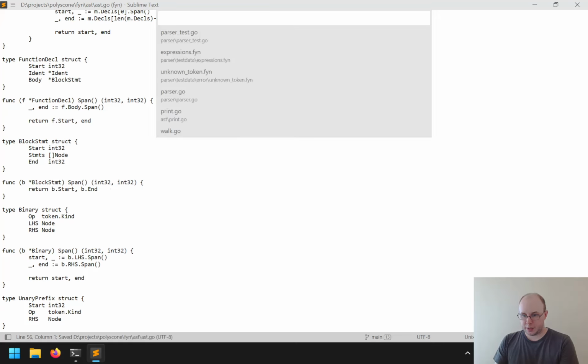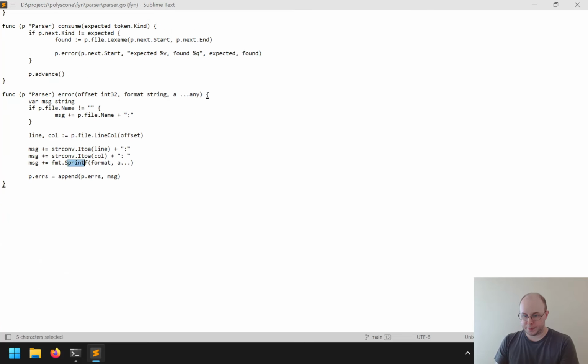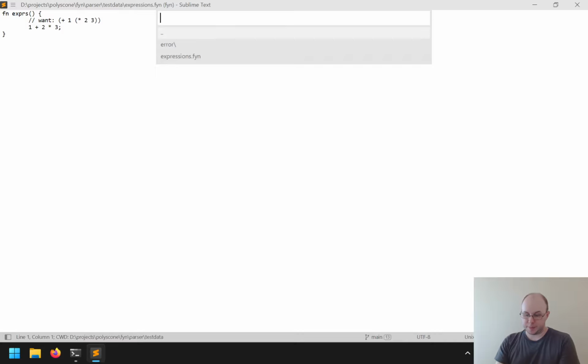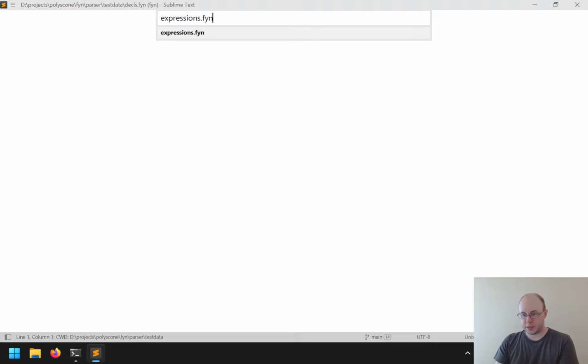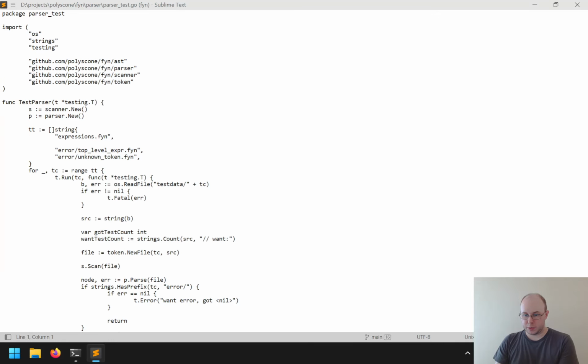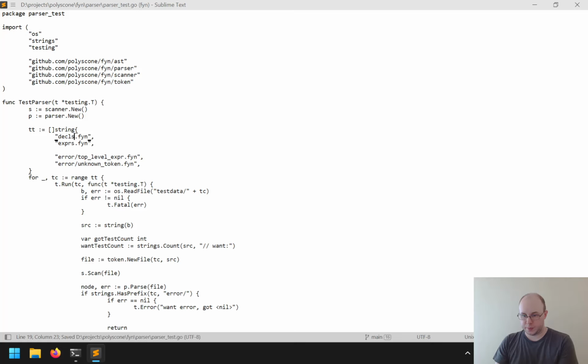So now if we go to the parser, let's go to expression. So let's add another one here called decals.fin, and I'll change this one to be called expers.fin. And now in the parser test, we'll change this one to be expers, and we'll have another one called decals. Okay.